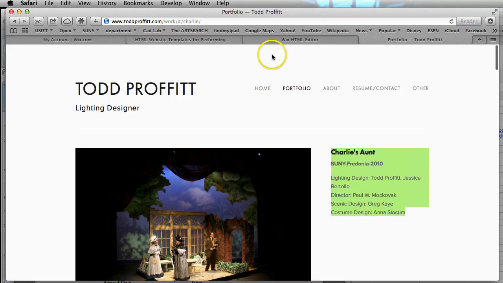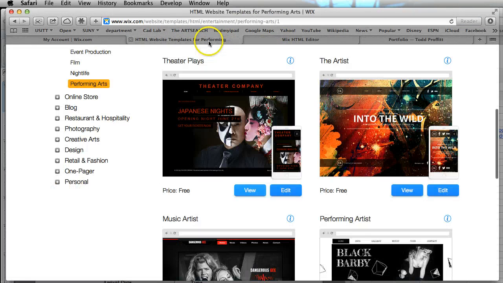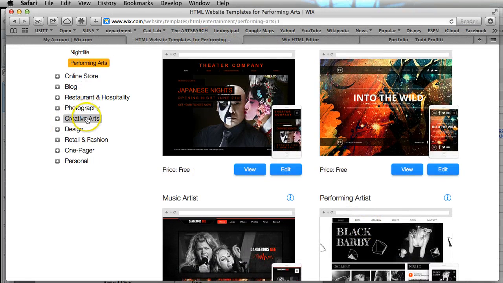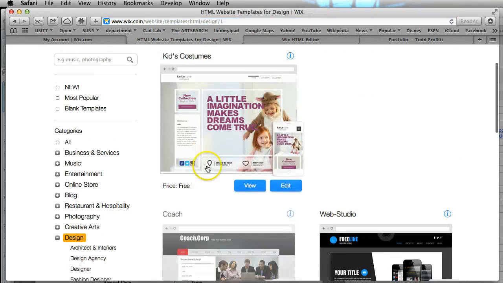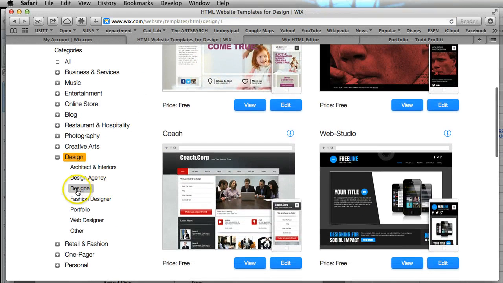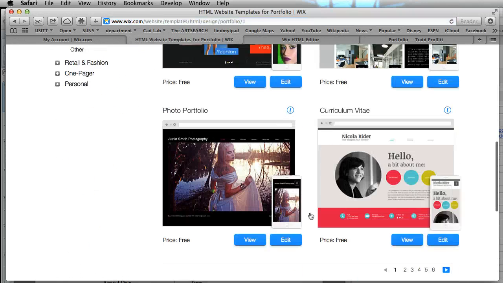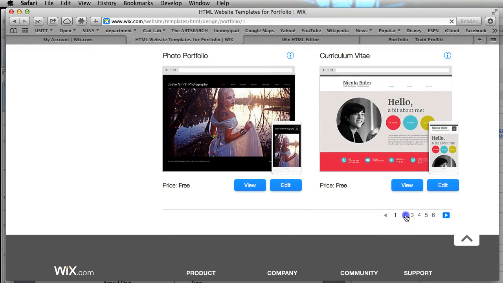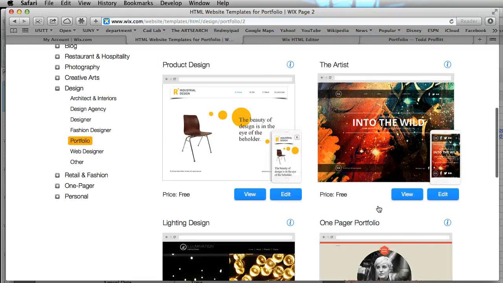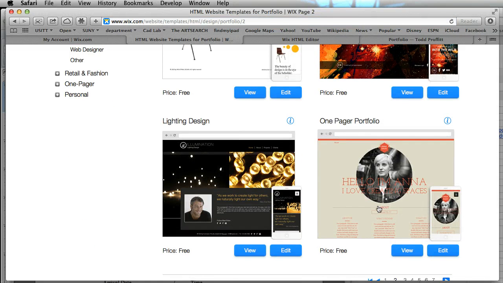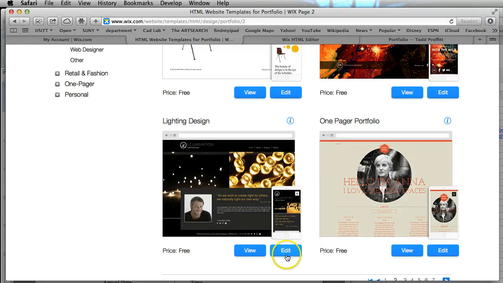But let me just close that out. Like I said, there's a whole bunch of them under design. There are some great ones under design. Click on portfolio, and I think maybe it was the first or the second page is the one that I found that I liked. They actually had one for lighting design, so I did want to try that one. Then I would click edit, and that would open up the editor and let me play around a little bit.